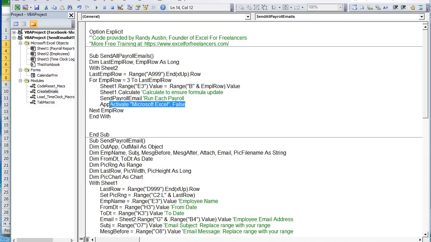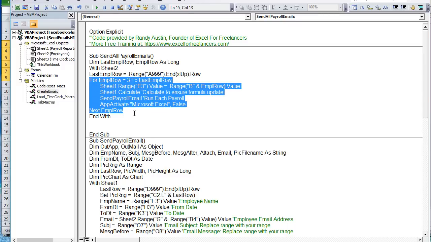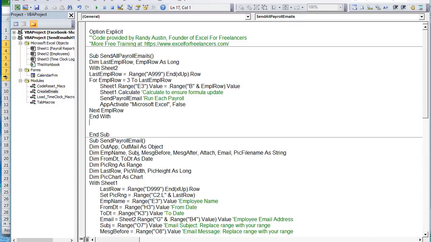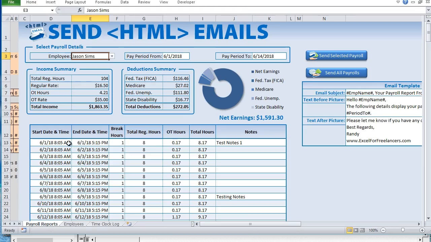All this does is activate Excel and make sure that Excel is activated. We want to make sure that the emails are not activated. We want Excel to maintain focus so that it can run through all of the sheets. So it's going to loop through all of these. And that is how we create multiple emails simply. And that's how we create HTML emails, along with a powerful payroll application that you can use to create multiple payrolls. You may want to add to and update this as you like.